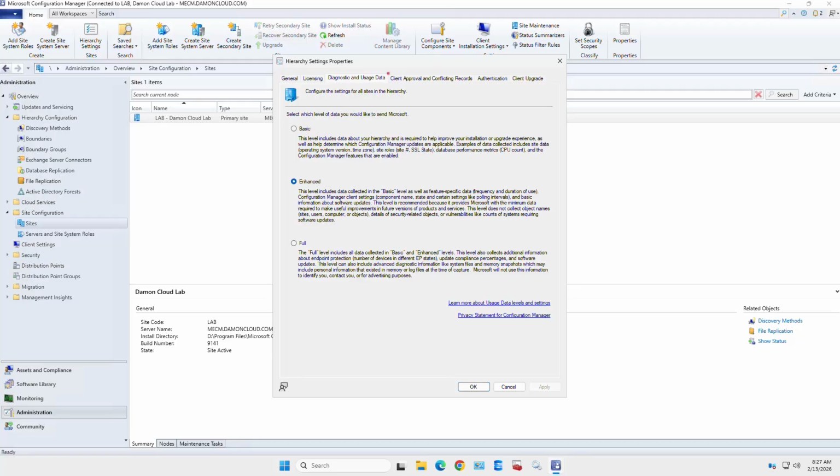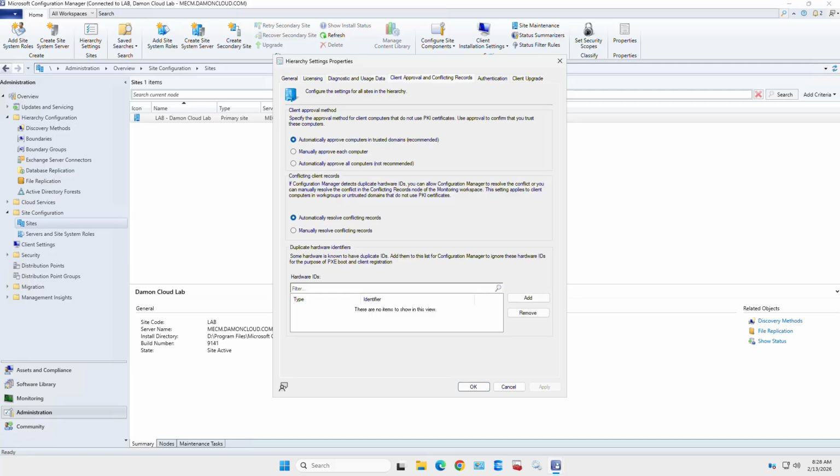Next, we've got the client approval and conflicting records tab. Definitely want to take a look at that one. So we'll go ahead and click on that. And up at the top, it talks about the client approval method. It says specify the approval method for client computers that do not use PKI certificates. And in this environment, we're using EHTTP, which is Microsoft's best practice recommendation. We're not using PKI. So I recommend leaving this at the default too.